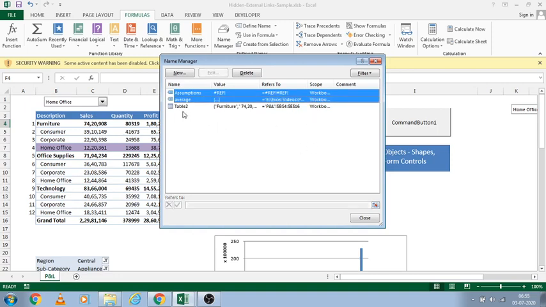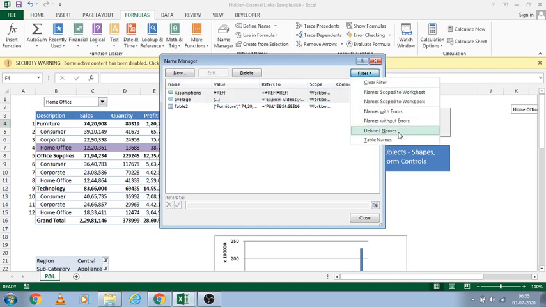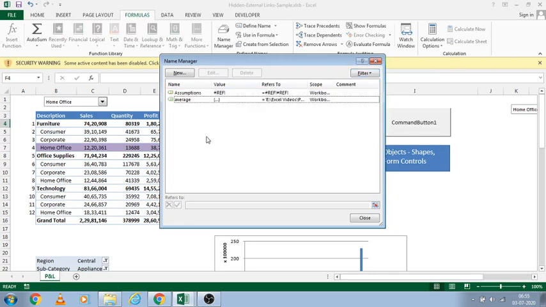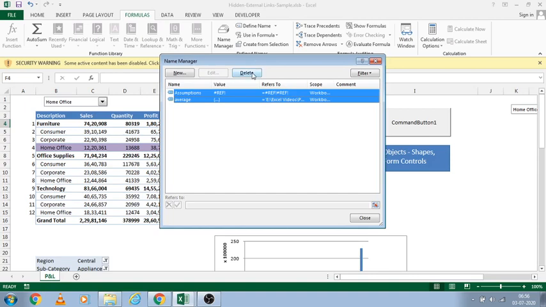If you want to select only defined names and not the table names, here you can filter them. Defined names, or you have some other filters also: names with error, names without error, names scoped to worksheet or workbook. Like that, we have multiple search options. Here I am selecting defined names. To select all at one time, select the first one and just go down, or you can press Control Enter also. Now just delete them.